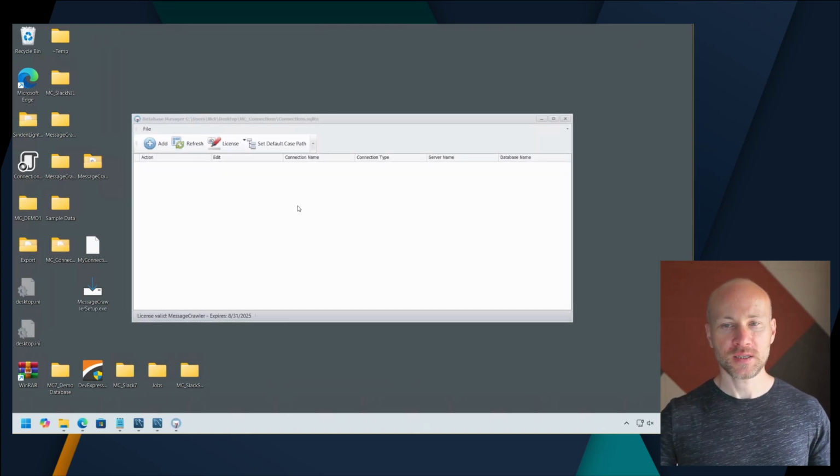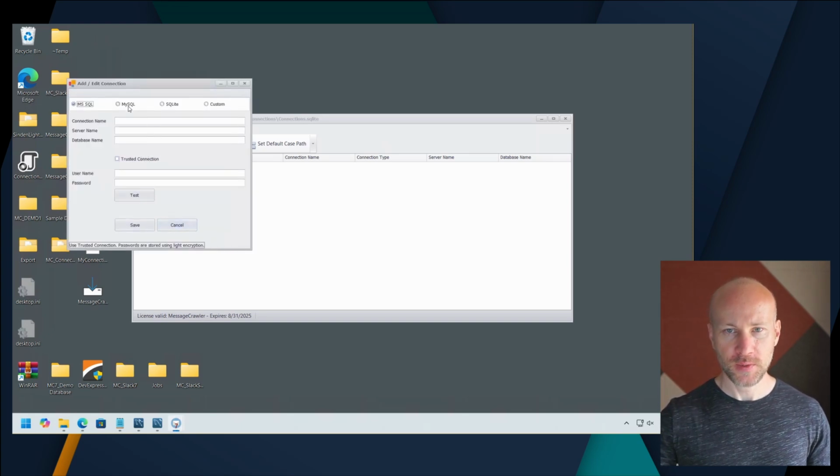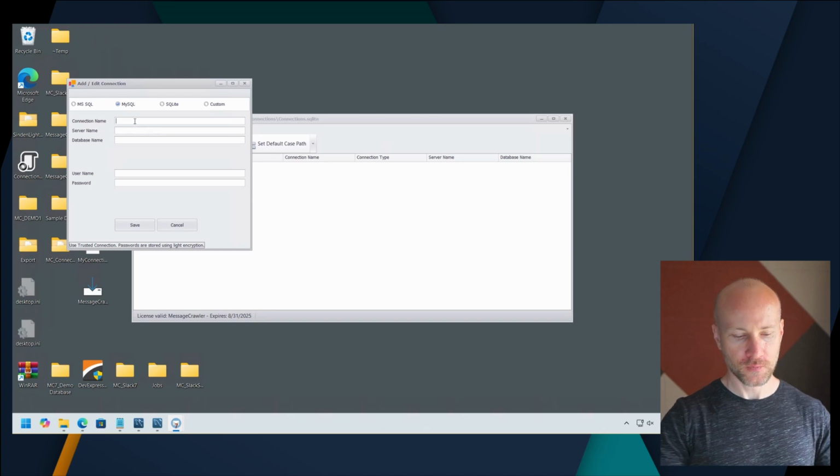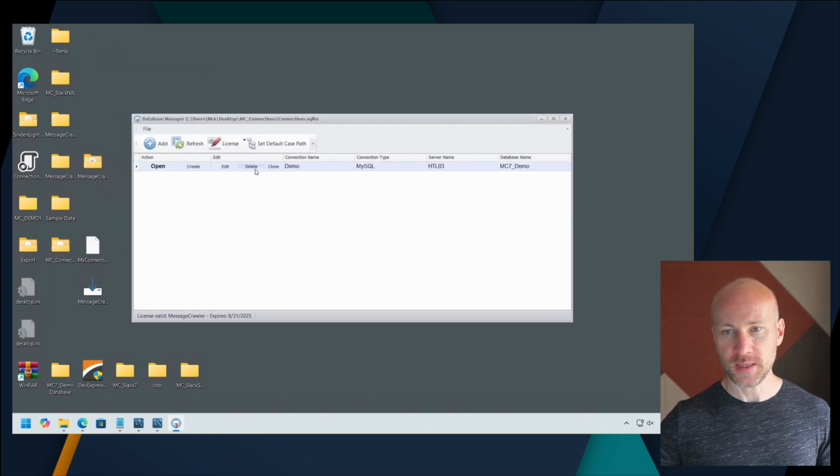This is going to be a database that could be shared between multiple users. So when you're working with multiple real databases, you can switch between them. So let's add a database. We're going to say MySQL, and we're going to call it demo connection, HTLO3, MC7 demo, and we're going to use the credentials that we used during installation. I'm going to hit save, and now we have an entry.